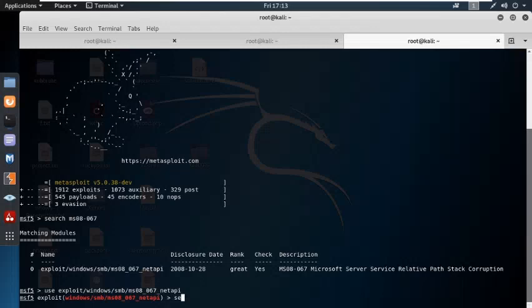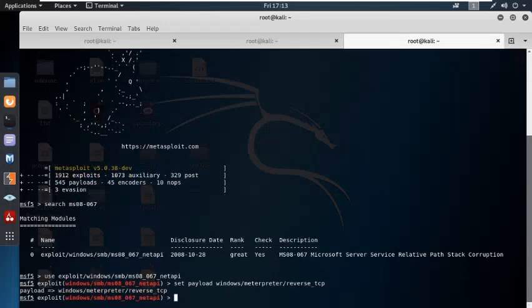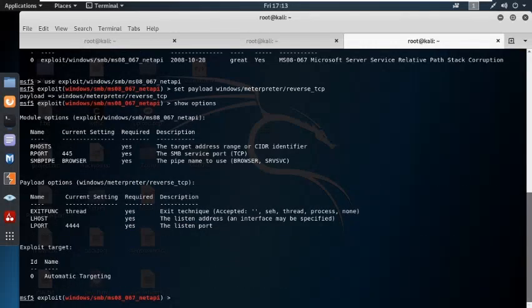Then I have to set the payload. The payload I will use here is windows/meterpreter/reverse_tcp. Now I'll run show options, and here I have to fill out the RHOSTS and the LHOST.